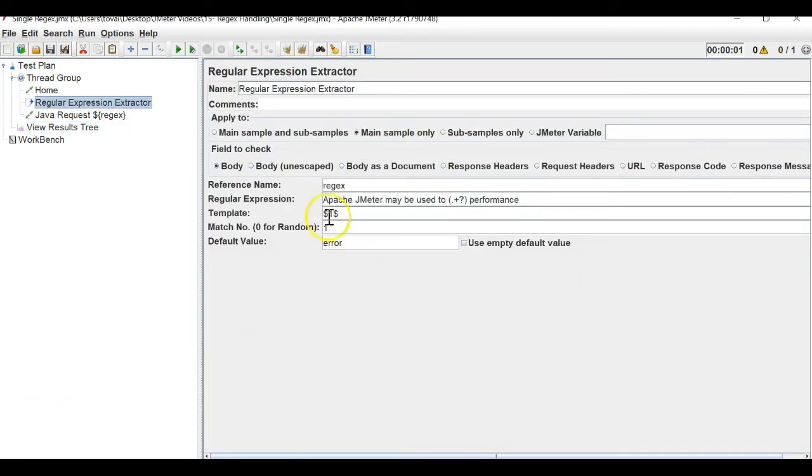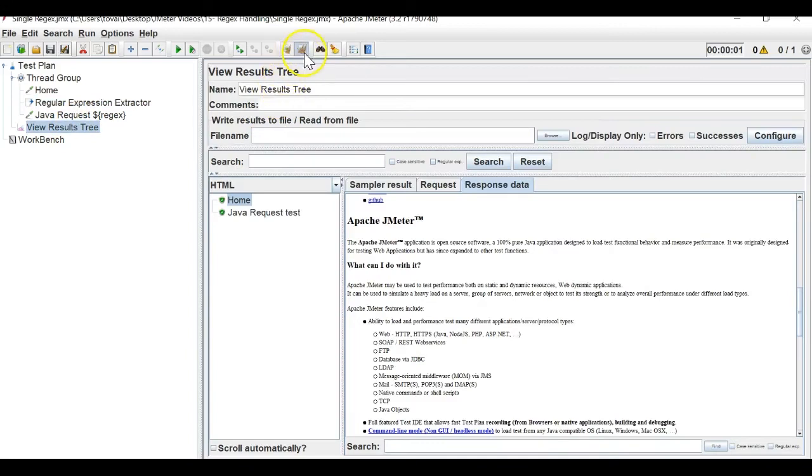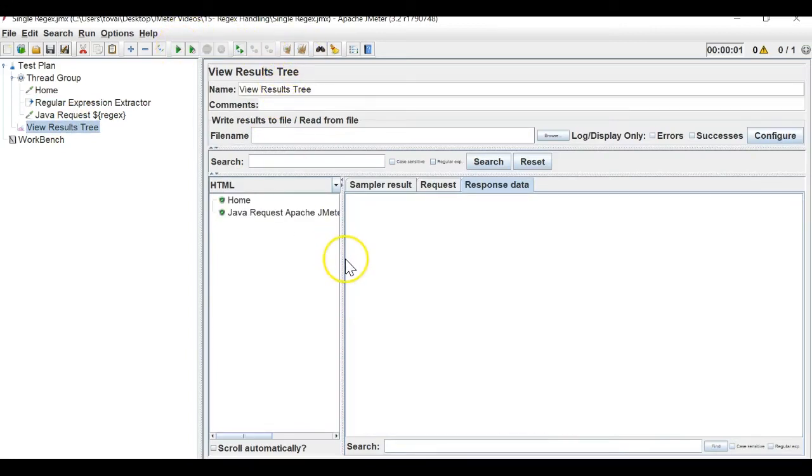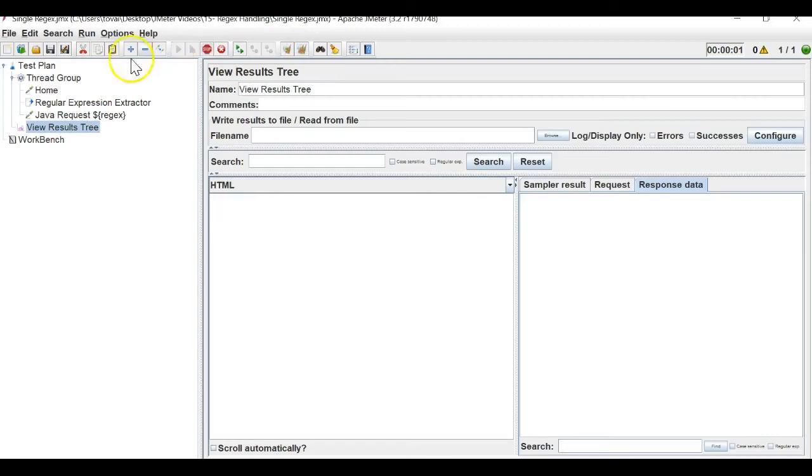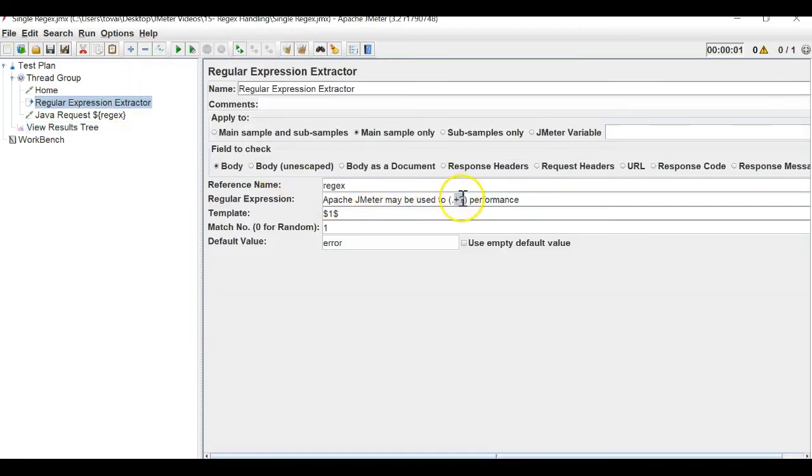Right. Now, first thing, what is this template? If I mention 0 here, and now if I run this, you can see I am receiving the whole regular expression. The reason is template 0 says that you have to extract the whole regular expression into this reference name. If I mention the template as 1, it says to put only the second string into this regex. So if I mention 1 here, it is only copying the test value. So the template gives which part you need to save from the match pattern to this regular expression.